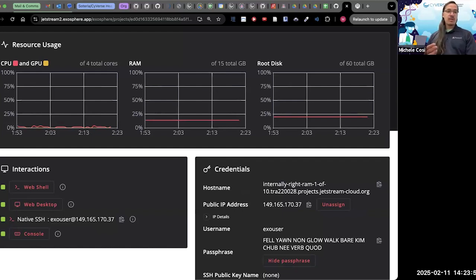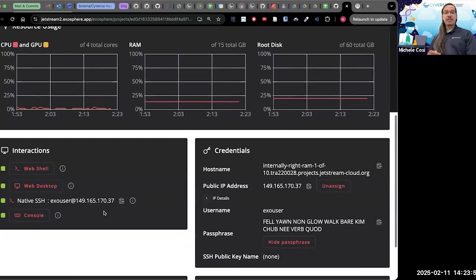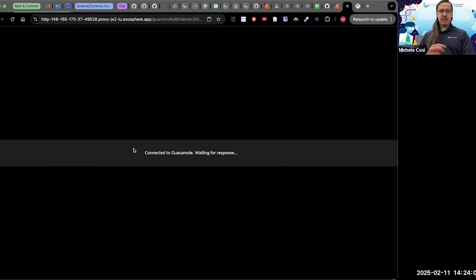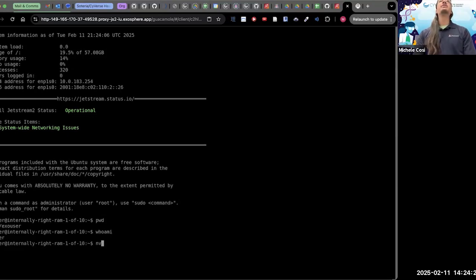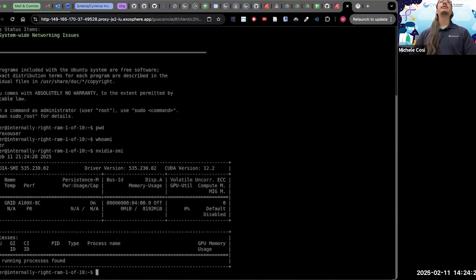So I could go open up my shell and connect, but what if I don't want to do that? Well, one, I have a web shell. So if I click on the web shell, I'm going to connect to something called a Guacamole server, and I now have a functional working command line here online, essentially. I can go ahead and type pwd, who am I? I can also go ahead and look at NVIDIA SMI. And I can see that, well, there is a GPU that I am attached to.